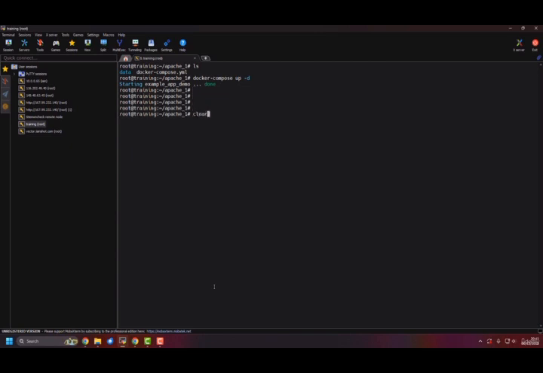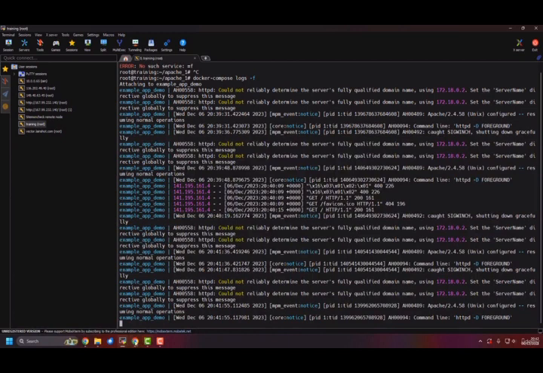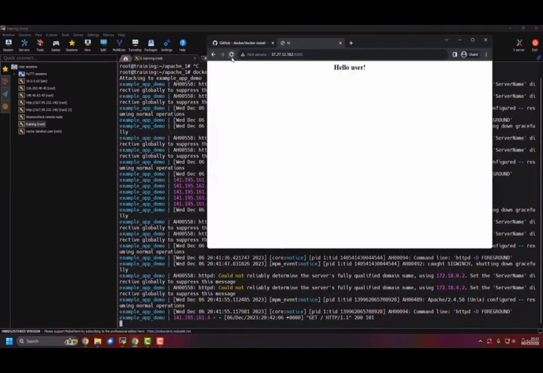Now you might say, well, how do I then stop it? Well, you do docker-compose. You have to be in the same folder as your docker-compose file. You can do docker-compose stop. This will stop the app. Or you can do, if we do docker-compose up -d again, and let's say we want to see what's happening on the screen, you can do docker-compose logs -f for follow. And now, if we refresh this, you'll see hello user.